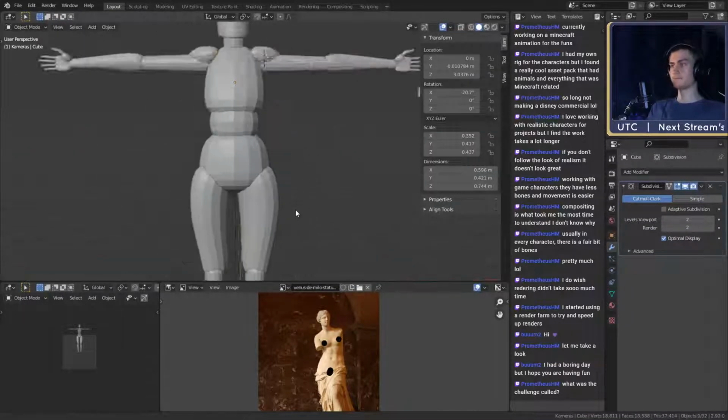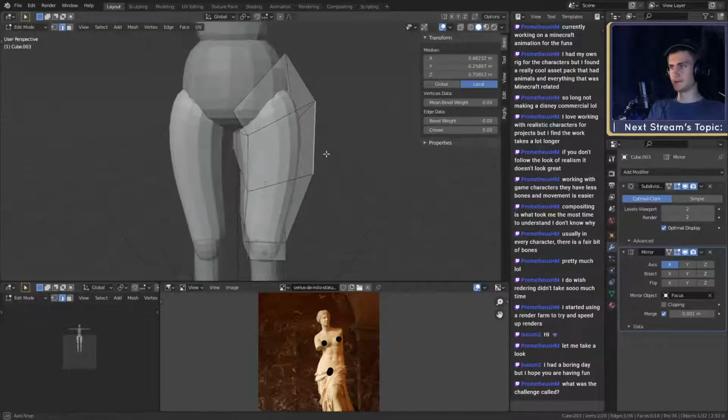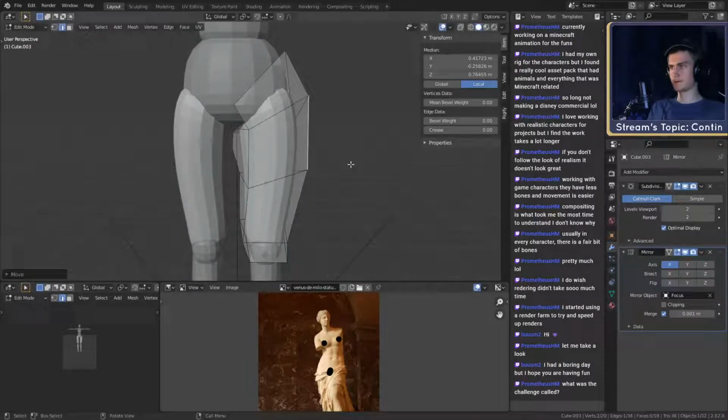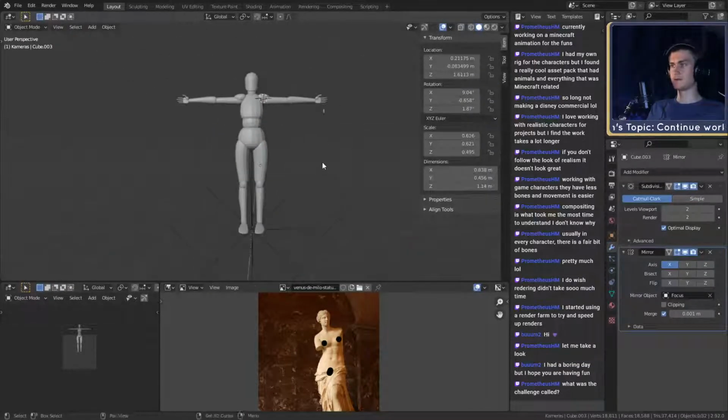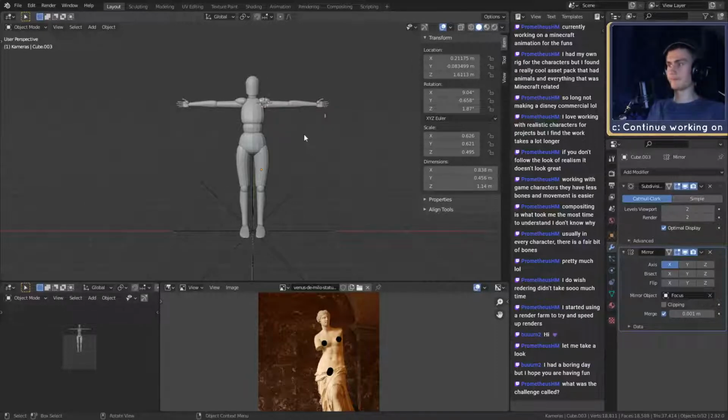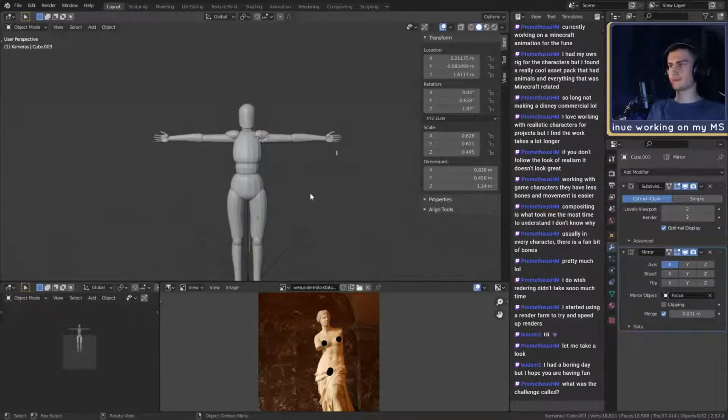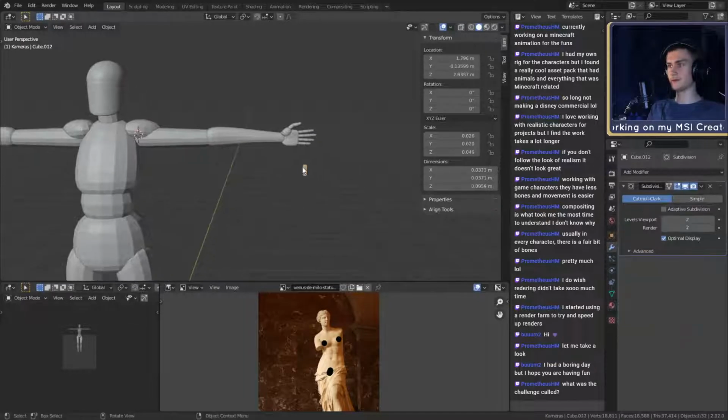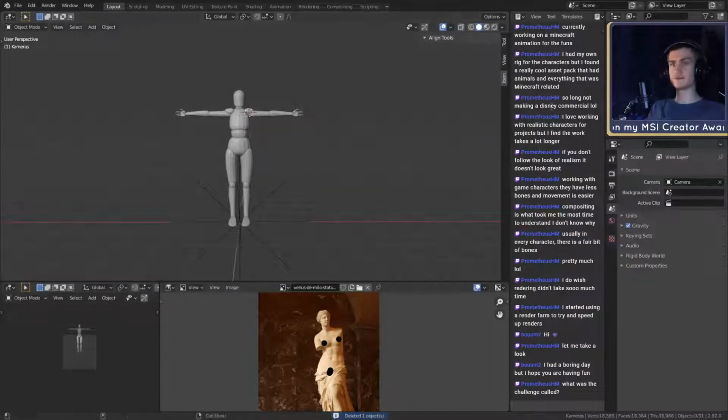Okay, hips, there you go. That's better. Okay, so that looks pretty good. Now we will duplicate this first. Let's make a backup collection.